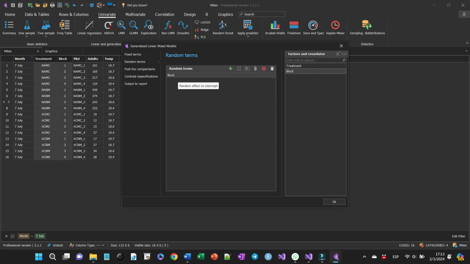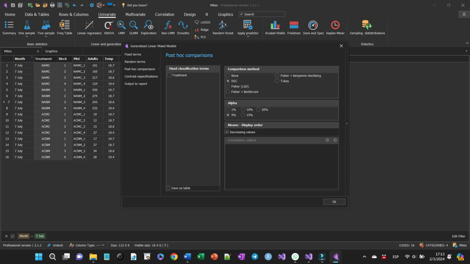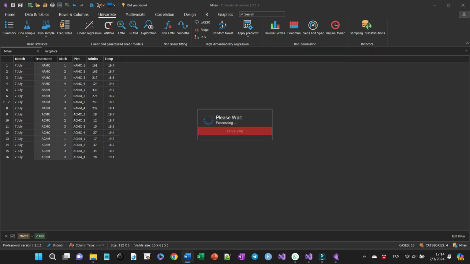Assuming the model is satisfactory, proceed to request a post hoc multiple comparison of means. Click Post hoc Comparisons in the left pane and select Treatment from the list of fixed classification terms. Select from several post hoc comparison methods. We'll stick with the default method, DGC, because it prevents overlapping of mean groups. Finally, click the OK button to continue.